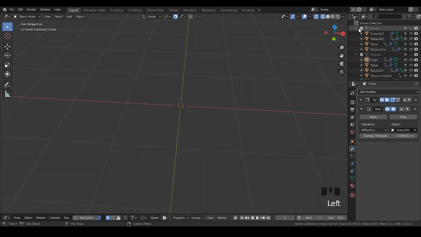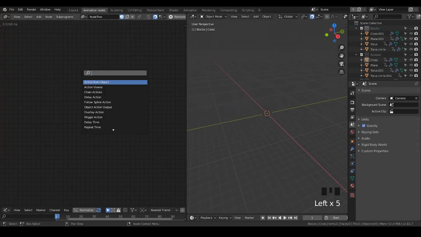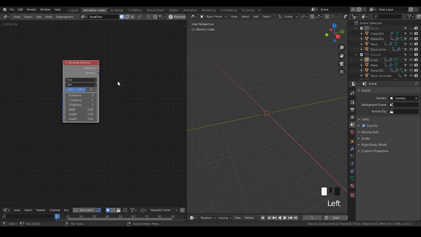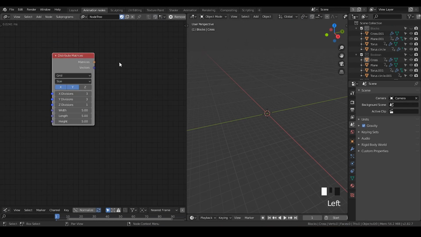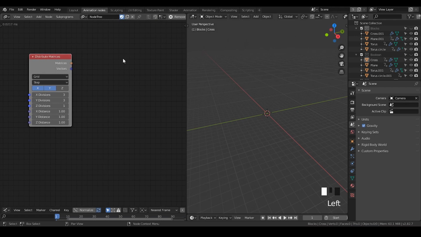So let's just hide our booleans and the blocks, and go to Animation Nodes. I'm going to Control A and search for Distribute Matrices. I'm going to turn off the snapping. And then I'm going to change the size to step. How many steps, I forgot, but we will see later.